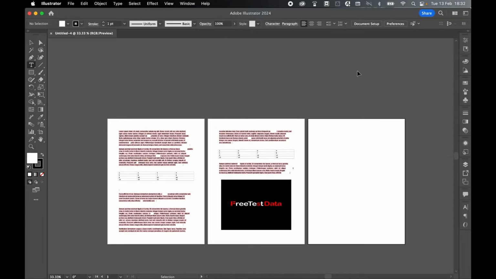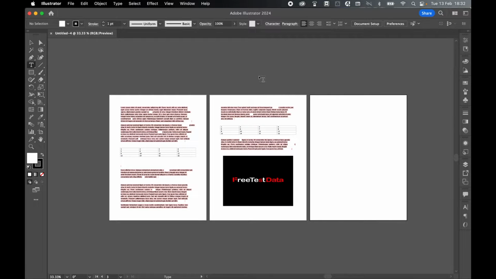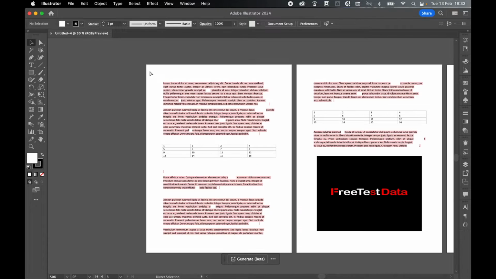So let's quickly zoom out. Here are our three pages. Now, there are lots of limitations here as to what we can do. Editing a PDF in Illustrator when you don't have the right formatting options can be very difficult. But let's just get in there and see what we can do. So let's use Selection Tool. Just going to zoom in.